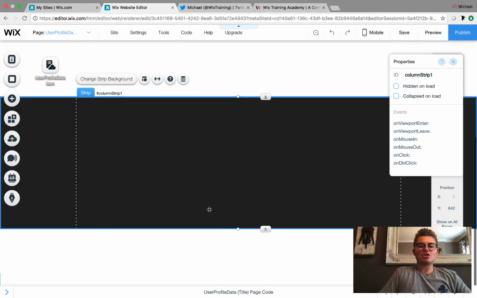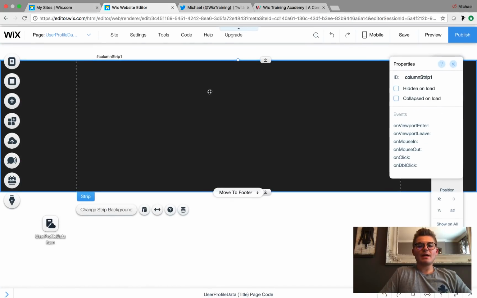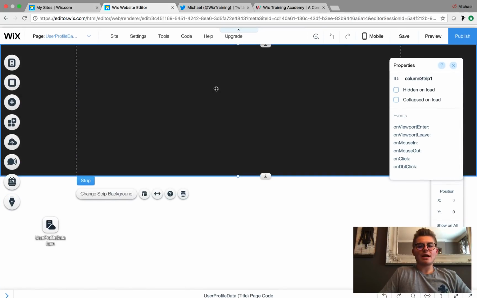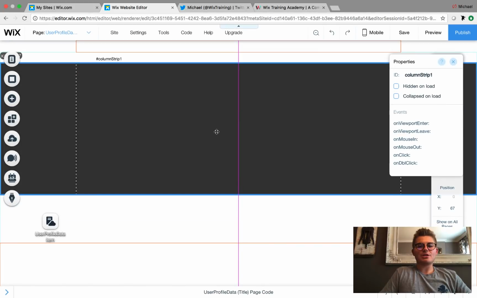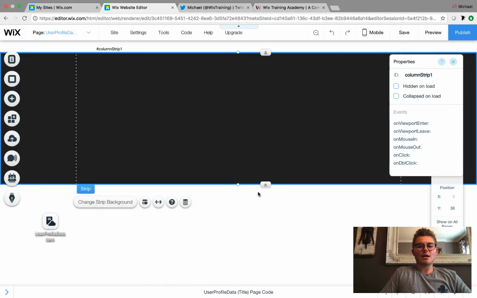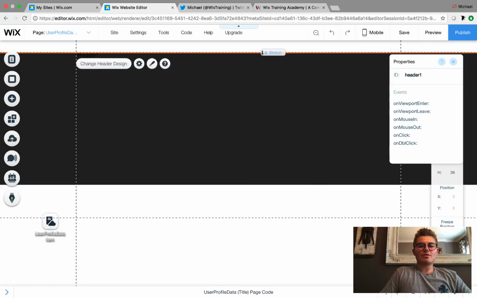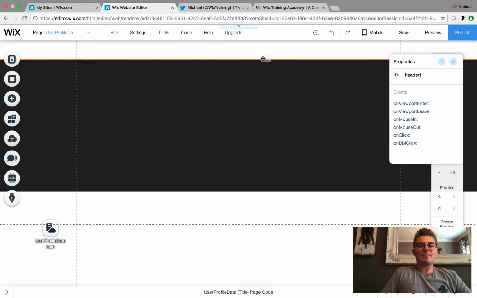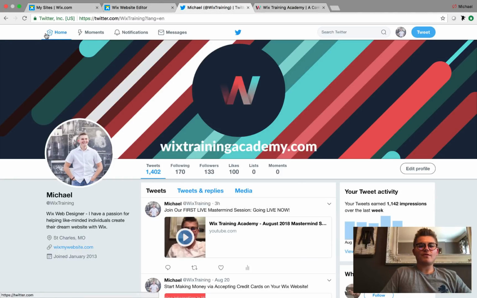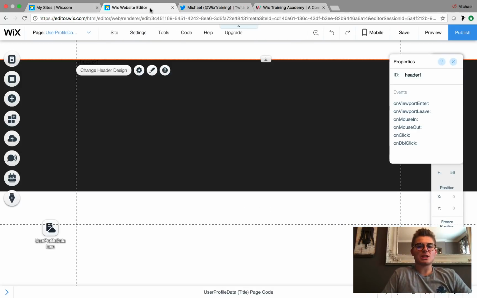And I'm just going to add a strip right there. And then we're going to go ahead and drag it up to the top of the page here, up to the header. Okay, because we do want to leave a little space up at the top. As you can see on Twitter, you've got a bunch of different buttons up here. Although I'm not going to be working on the header in this video. We're strictly working on the profile page design.